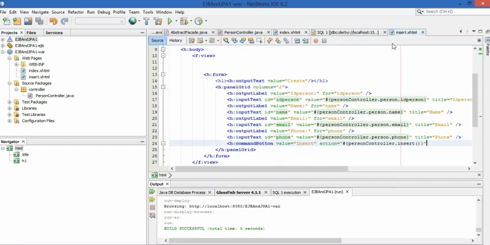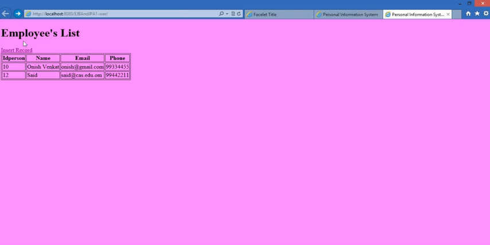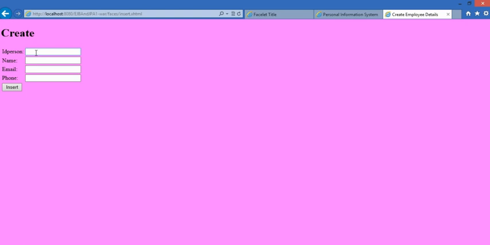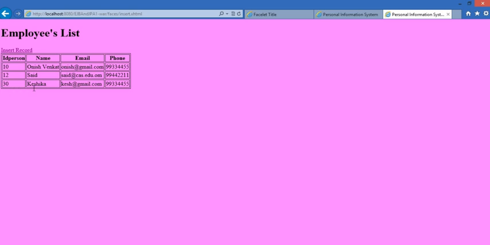I will go to the insert JSF page, and I can see the tag is not closed. Now I closed it, just save it and refresh. Once I click insert record, I can see the form. Now I am going to add a new person. The ID is 30, the name of the person is Keshika, the email is kesh@gmail.com, and I am going to enter some random 8-digit phone number. Click insert. Now data is successfully inserted in the database.